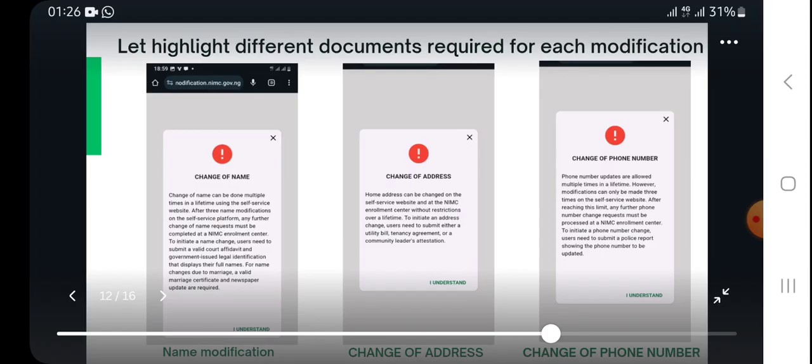So this is very simple. You just need your utilities bill, maybe light bills or water bills, or any bills showcasing the address of the house, the home address you want to use, or perhaps your tenancy agreement.